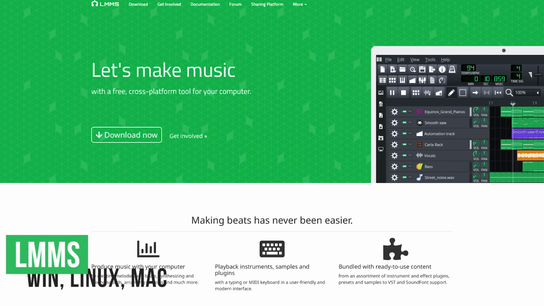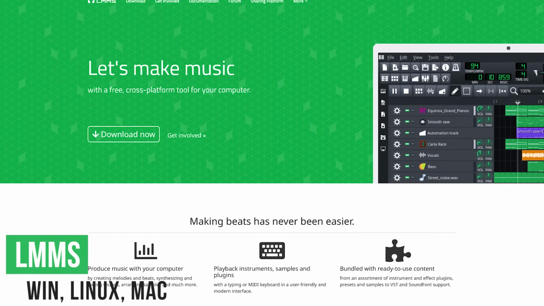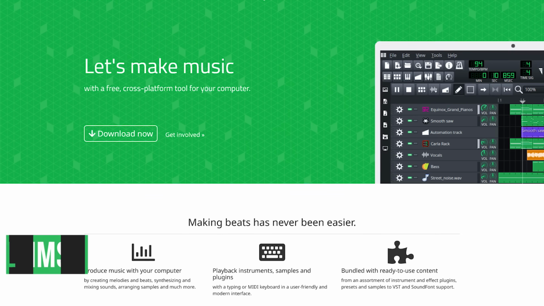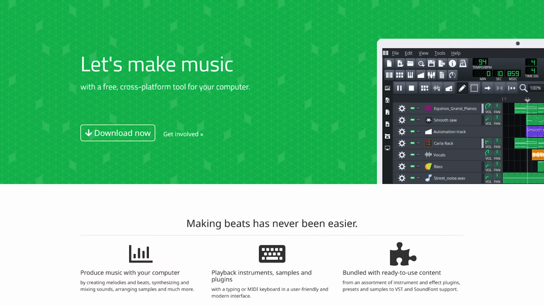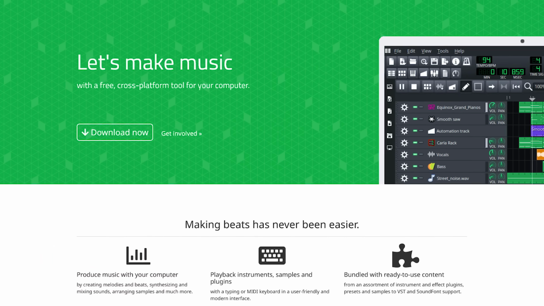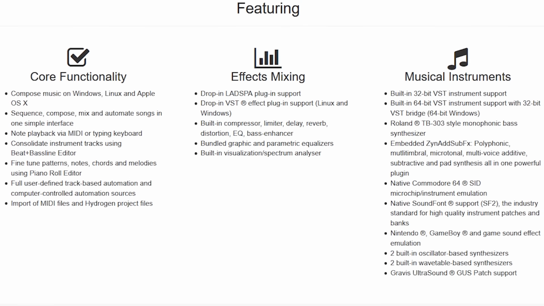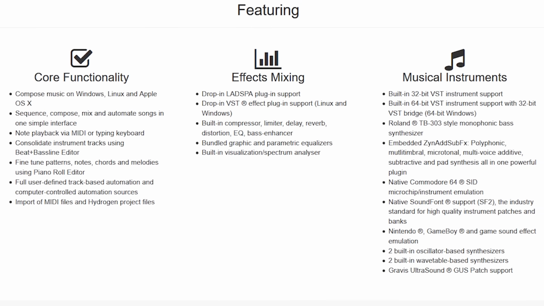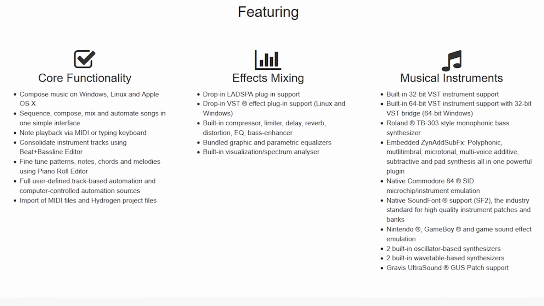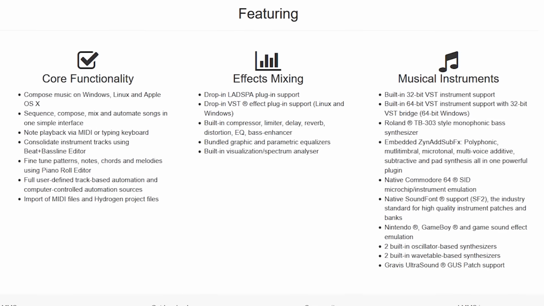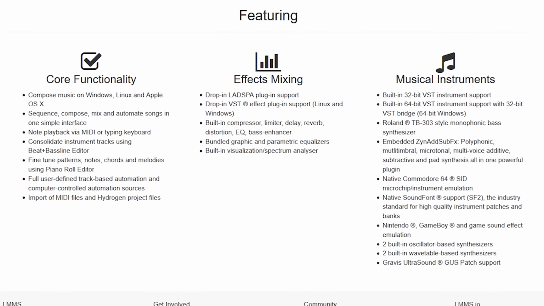This last one for you is LMMS. This one's not for everyone. It's made specifically for musicians. LMMS is a free and open source digital audio workstation for creating music. It comes bundled with an assortment of instrument and effect plugins. You can produce music by creating melodies and beats, synthesizing and mixing sounds, and so much more.